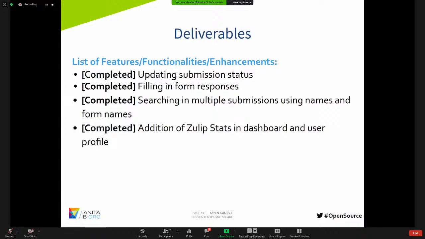Next, we did integration of Zulip stats. So the community requires to know whether the interaction of a student is very well with the community or not, and how much the student is performing. So that's why the Zulip stats can be automatically viewed in the dashboard. Instead of going to Zulip and checking their availability again and again, the admins can now directly view important Zulip stats on the dashboard itself.